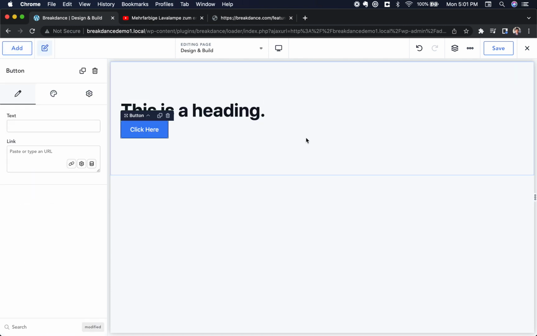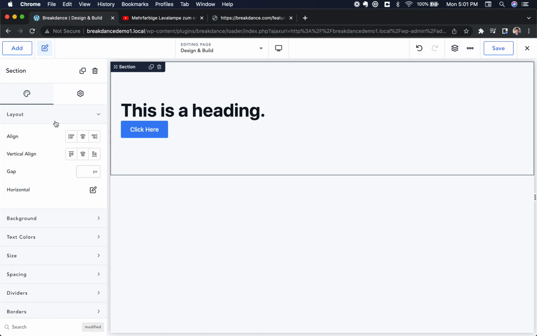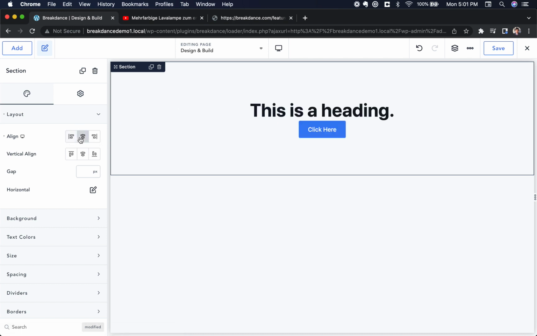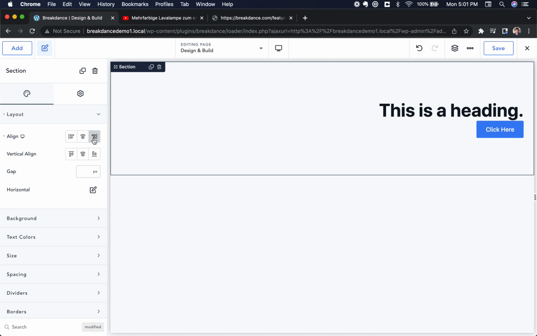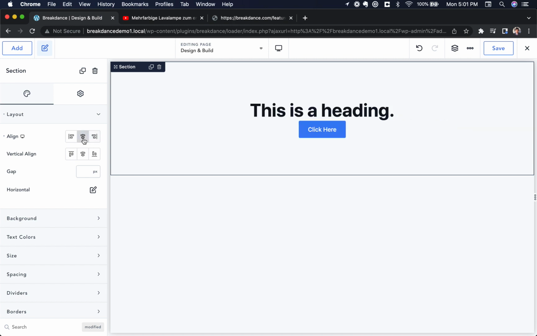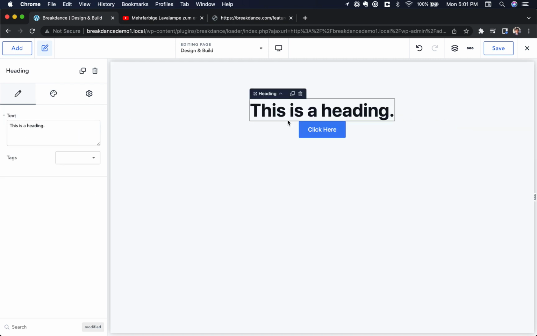Let's go back to the section by clicking the section. And if I want to lay out the elements in this section, I just go to the section and I can control the layout of all the elements in the section at one time. I can align them left, I can align them center, or I can align them right. Let's choose center alignment, and then let's click the heading and give it some spacing.